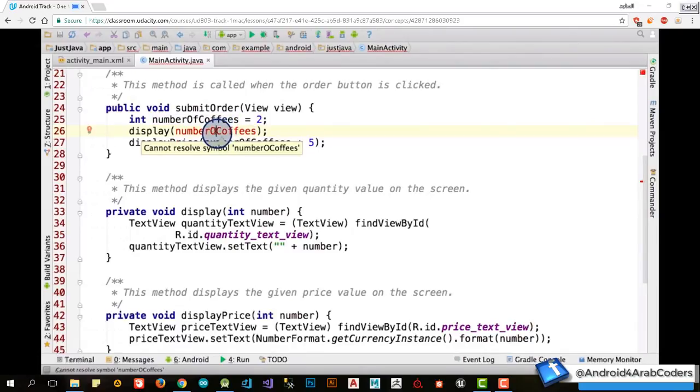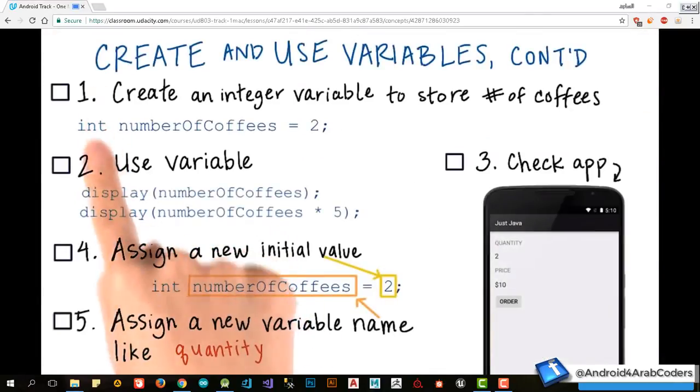For example, this error message says, cannot resolve symbol, number of coffees. Java doesn't recognize what number of coffees is because the variable name was actually number of coffees. Hopefully you can figure it out from the error, or you can hit undo, and that sometimes resolves the error as well. Or you can go back to code that you know works, like the code that we gave you. When you're done, check these boxes and continue.